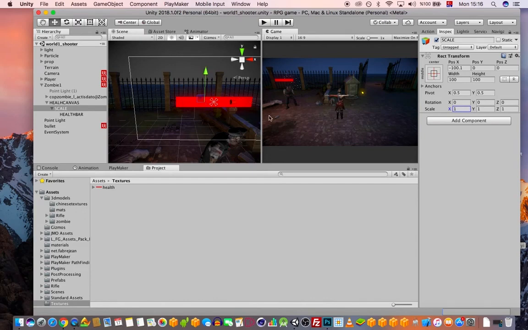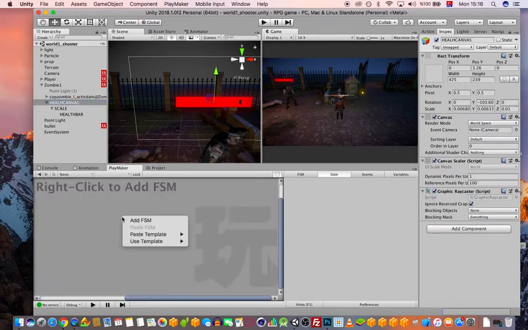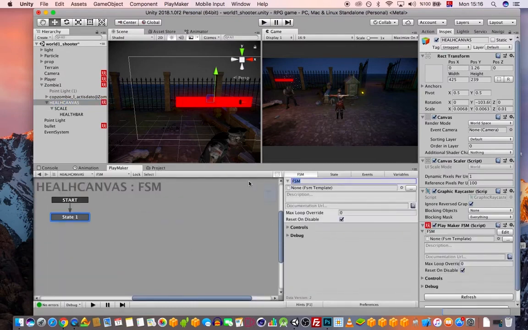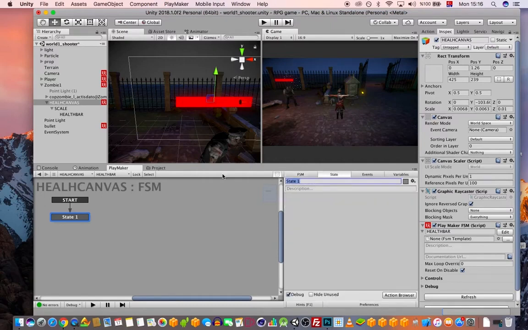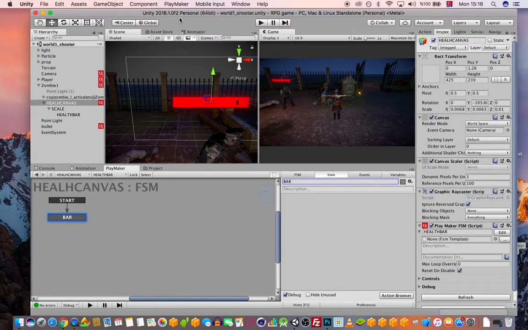All right, so this is all set up, and I'm going to create a new FSM here. Let's call this health bar, or actually let's call this health bar, and let's call this bar, why not? Okay.